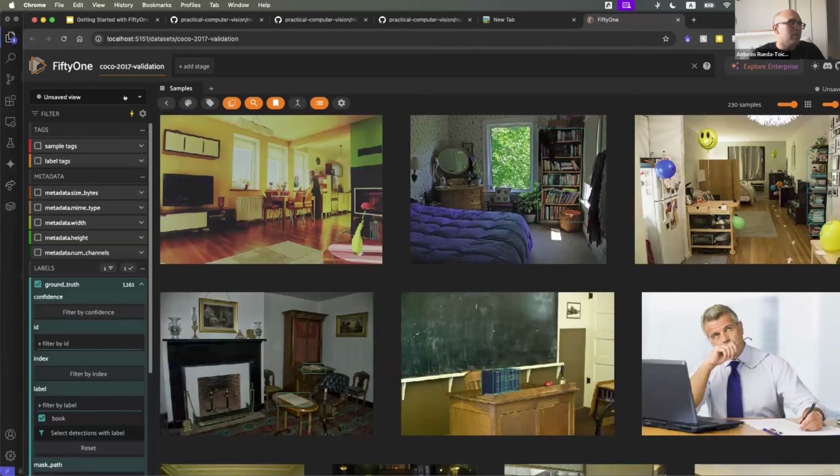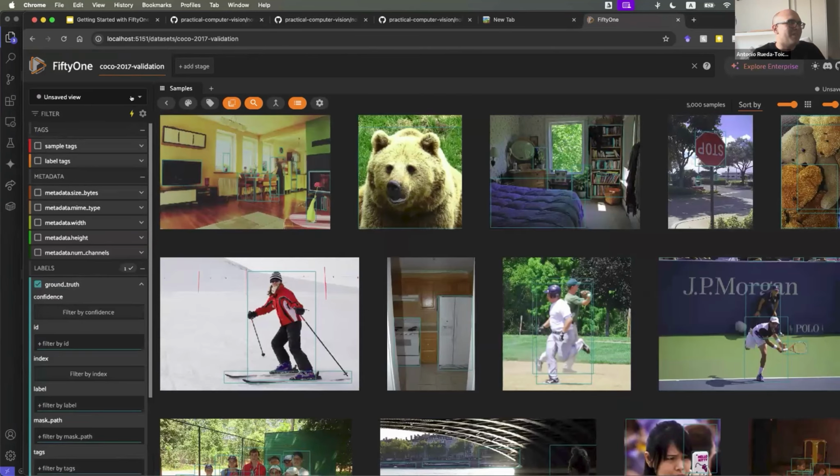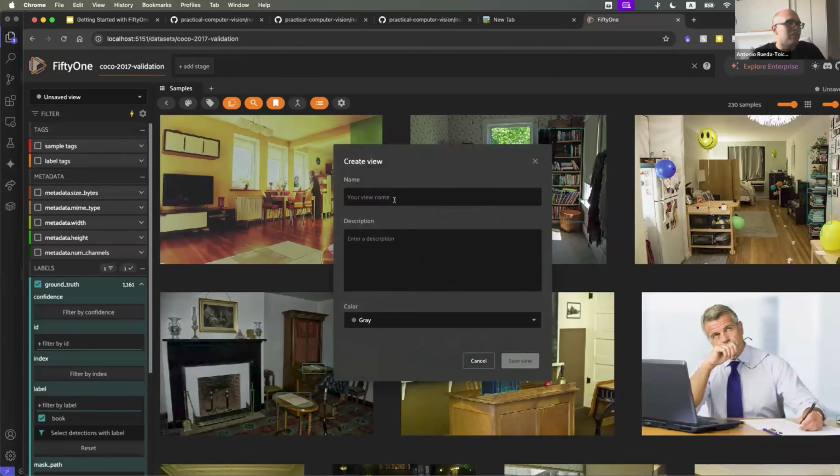And what I'm gonna do now is that I'm gonna save this view. A view is, well, I already have it here. It has already been saved. Let me actually delete it so that you can see how I create it. I can go here, again, ground truth. I'm gonna filter by label, book. And let's say save current filters as book.